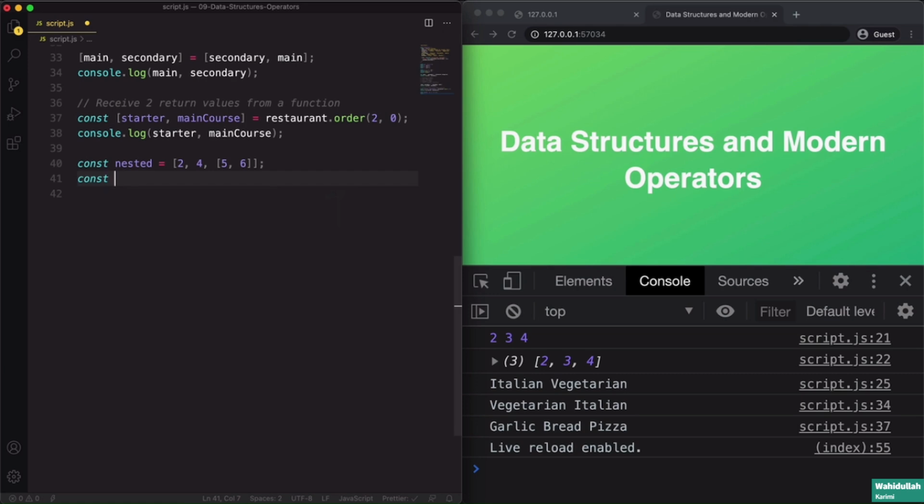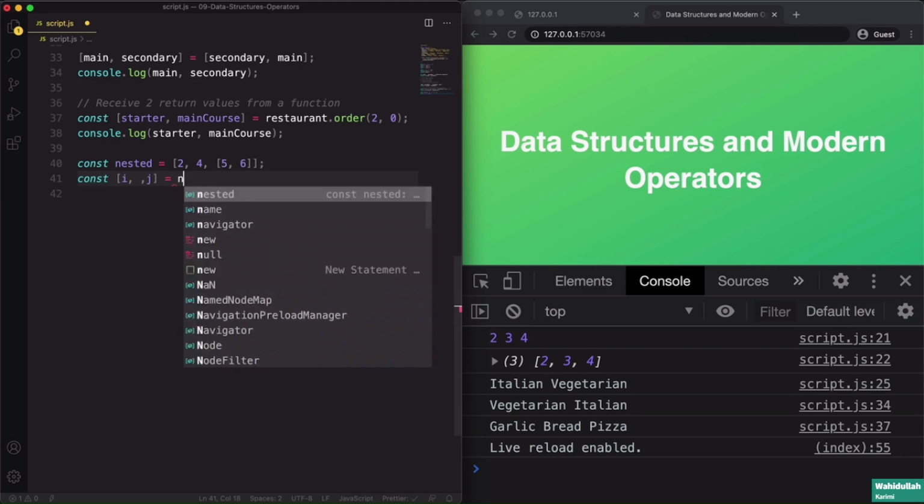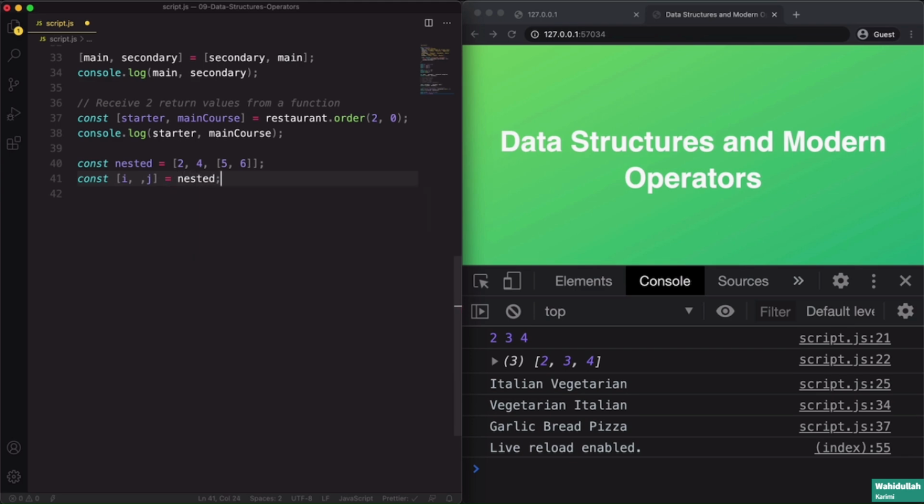Well, we simply define two new variables using the destructuring assignment. Let's call them i and j. And remember that we do not want the one in the middle. So we just skip it. So simply leave a space and then another comma, and then this one is going to be j equals to the array from which they should be taken.